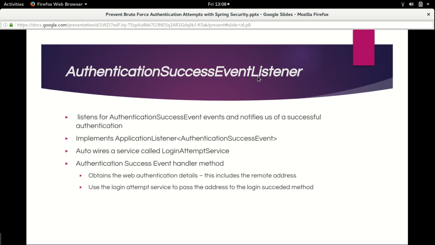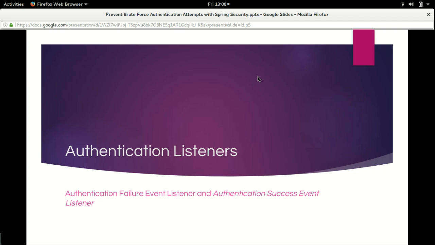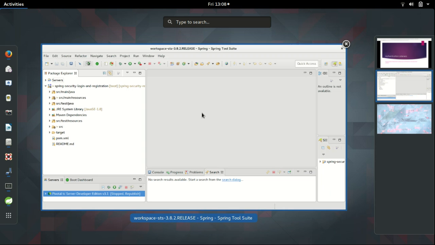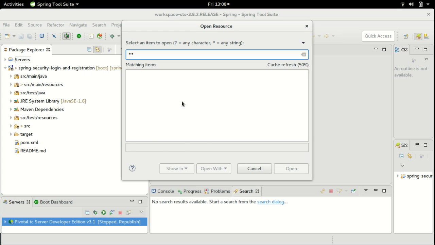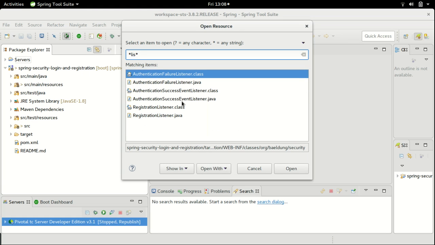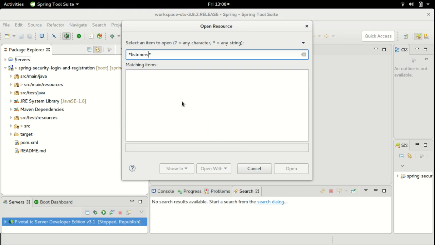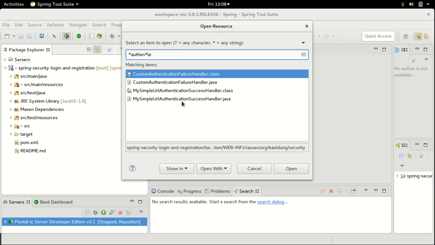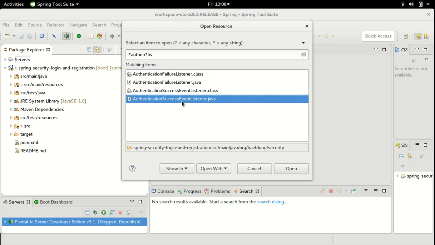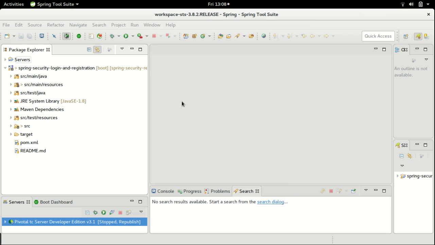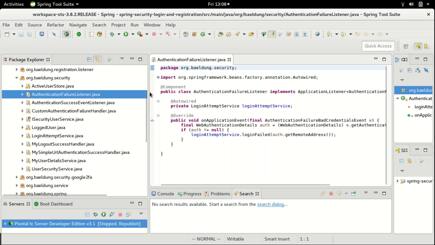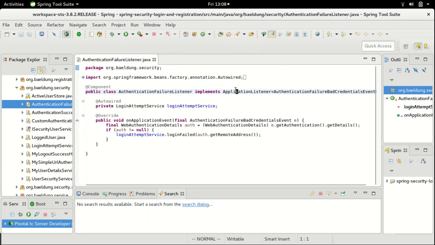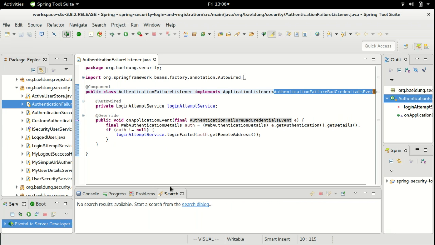I'm just going to go straight into the code for these two, since we talked about both the authentication listeners. So if I go in here and do listeners, let's do authentication listeners. Yeah, so see, there's the authentication failure listener and the authentication success listener. So this is the failure listener. It's a component. It implements an application listener. It has the bad credential event.